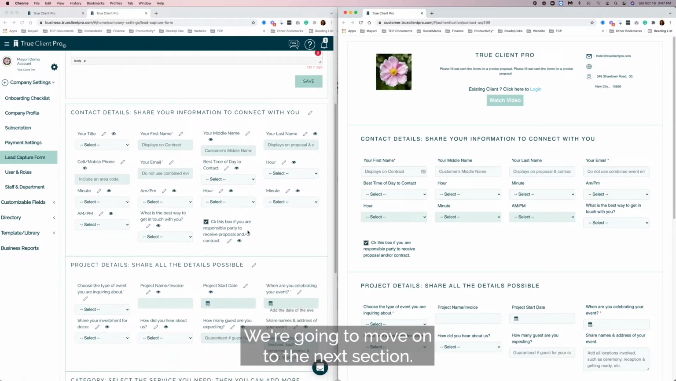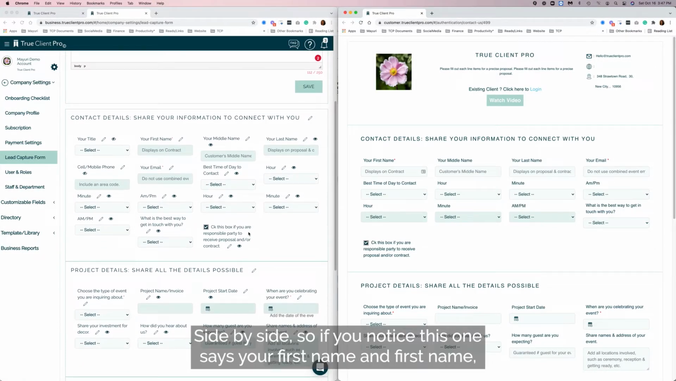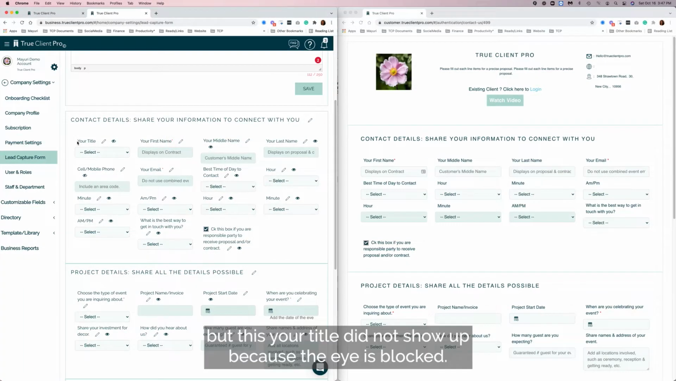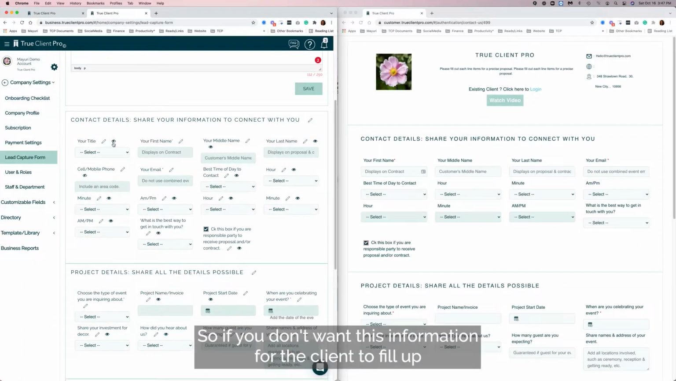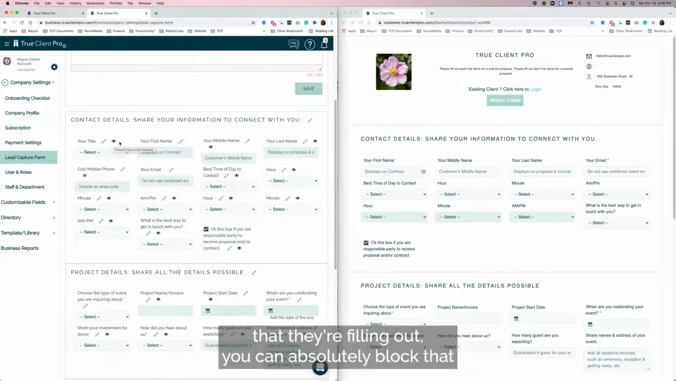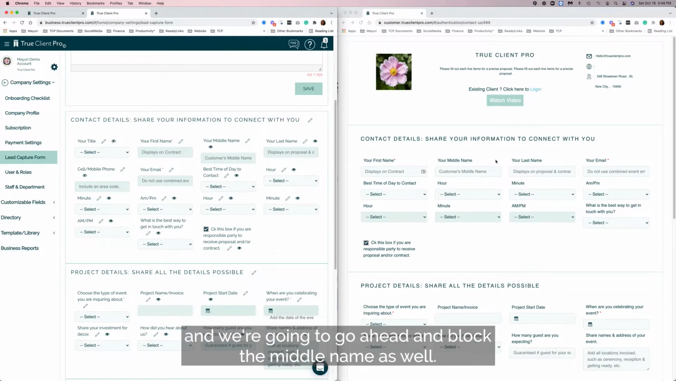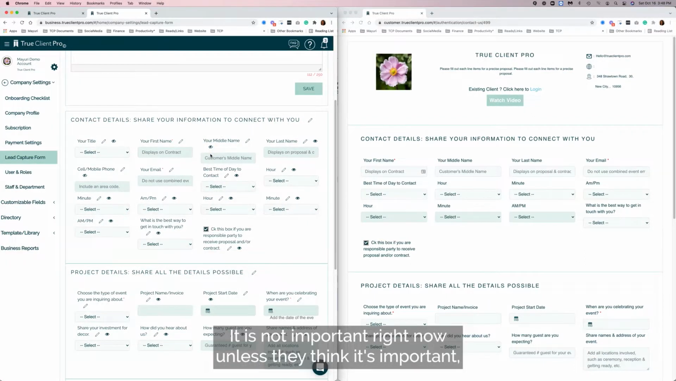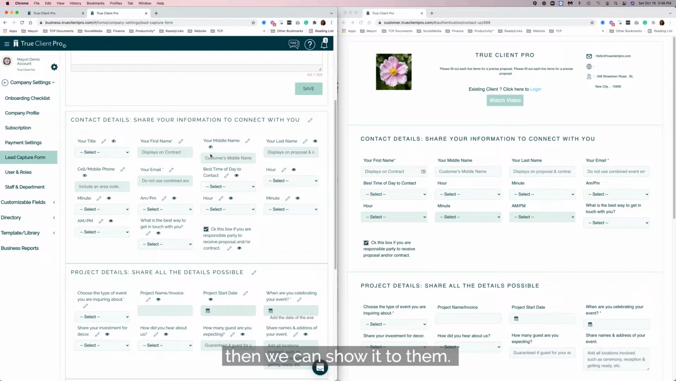We're going to move on to the next section, side by side. If you noticed, this one says your first name and first name, but your title did not show up because the eye is blocked. So if you don't want this information for the client to fill out and you want to reduce the number of fields, the smart fields that they're filling out, you can absolutely block that. And we're going to go ahead and block the middle name as well. It is not important right now unless they think it's important. Then we can show it to them.